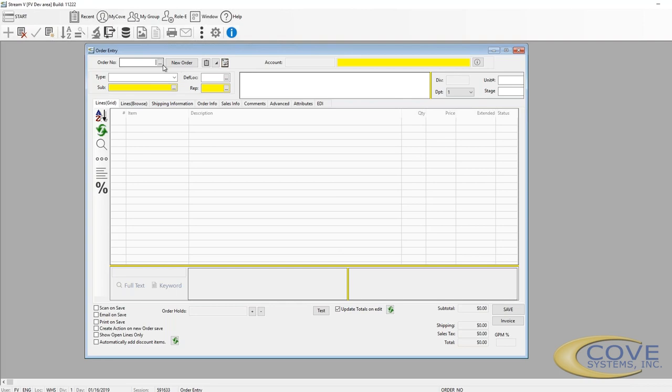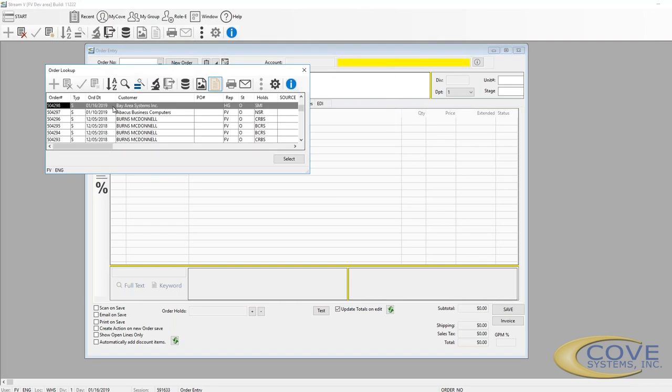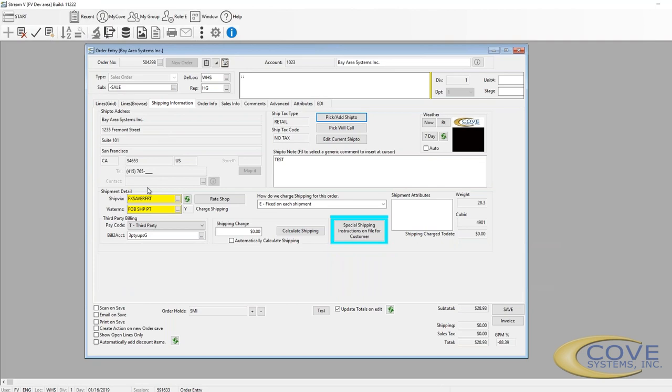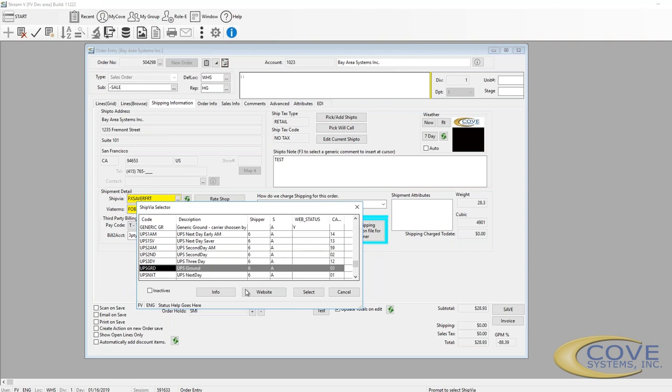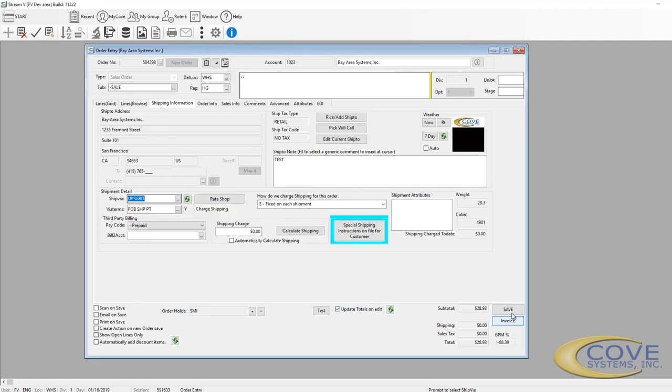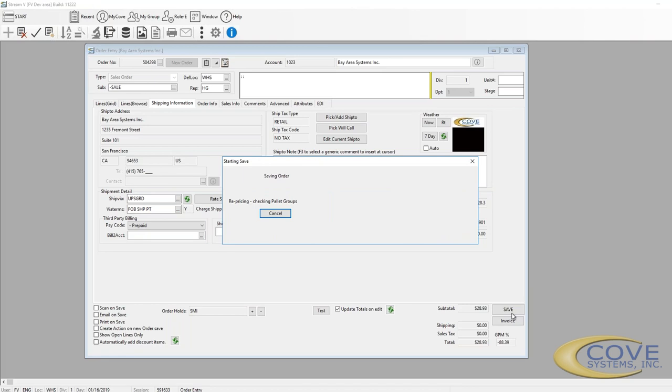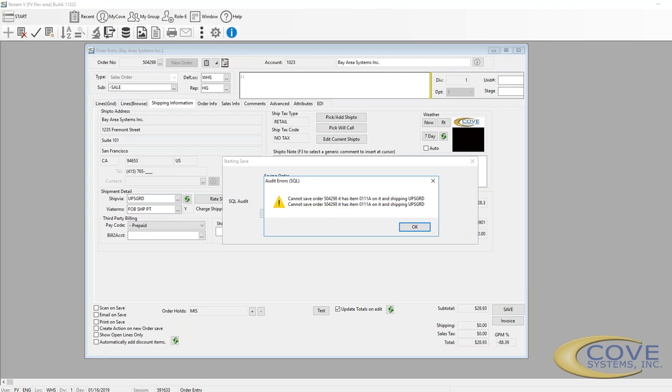Let me see if I can regenerate that error. Let's load the order. Let's set this back to UPS ground. Let's save it. Okay, and the message is "cannot save order." Let me see where that comes up. I'm just doing a search of the order entry source code here to find where that is.